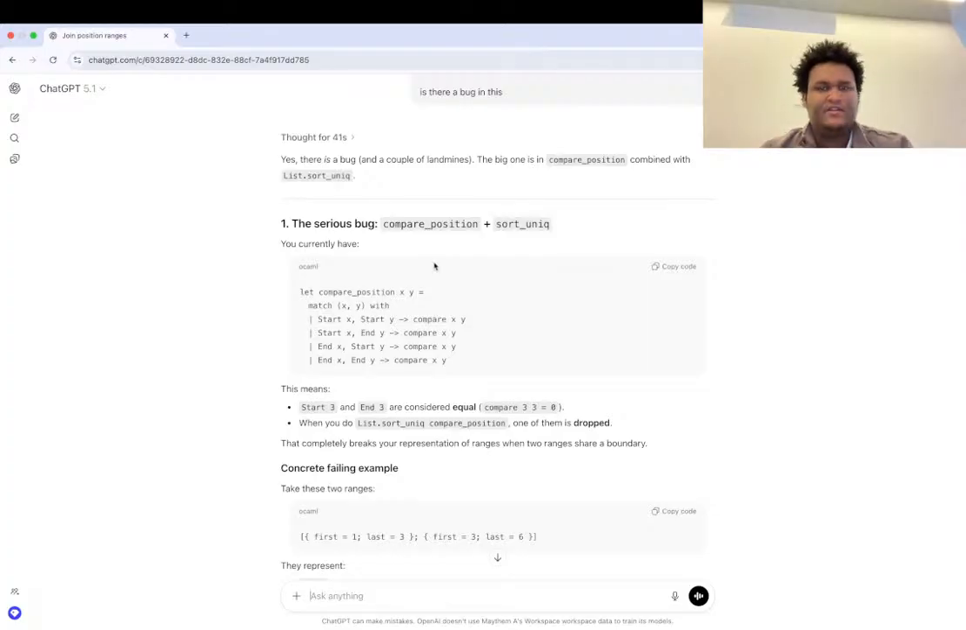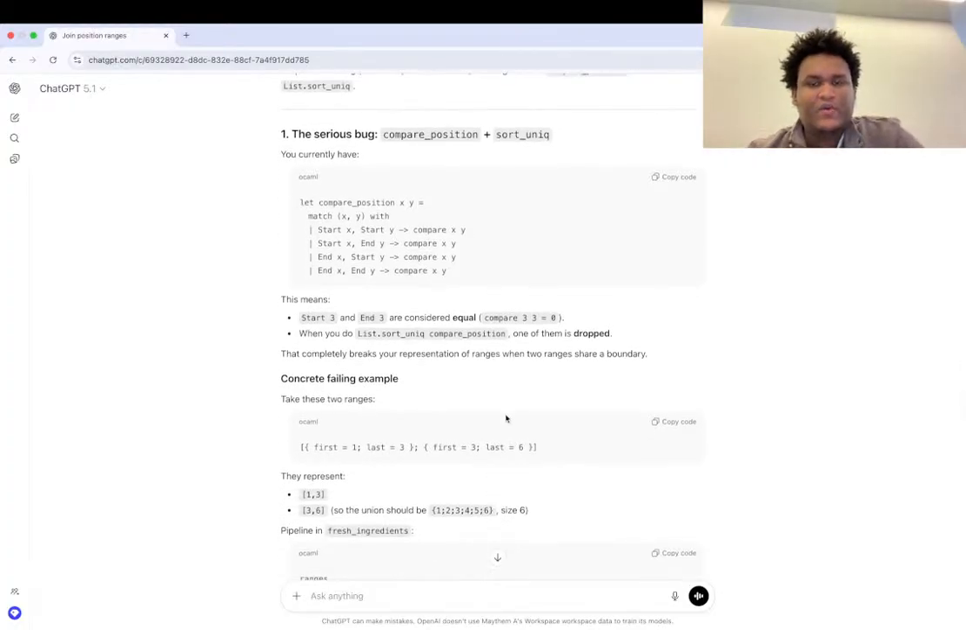Okay, the serious bug you currently have: this means start and end are considered equal when compared, and one of them is dropped. That completely breaks your representation of ranges when the two ranges share a boundary.